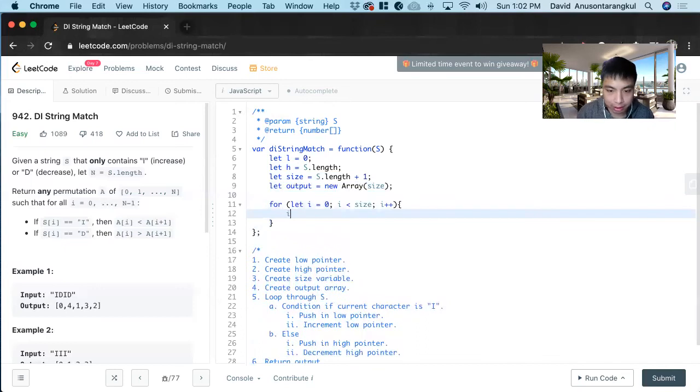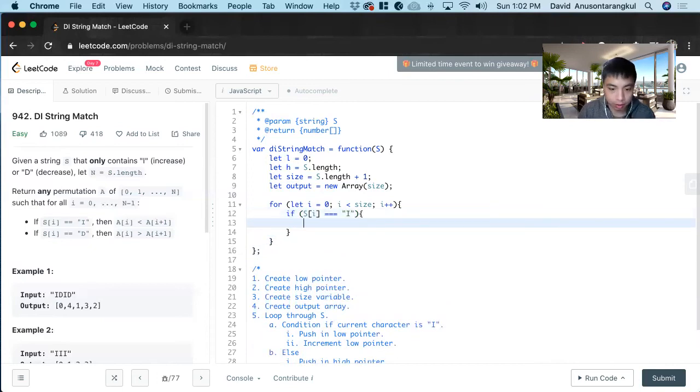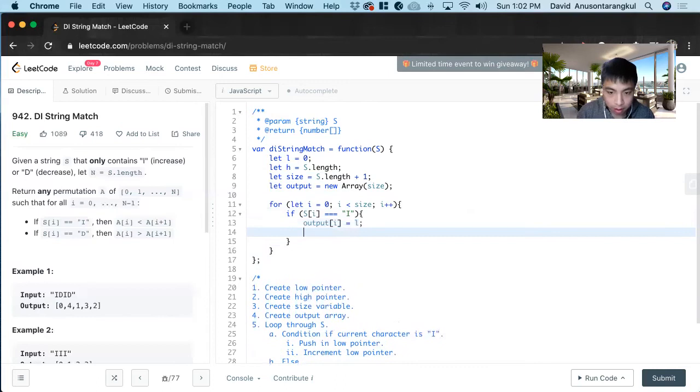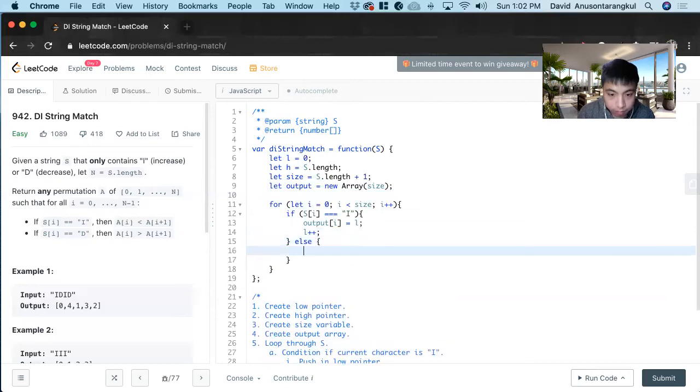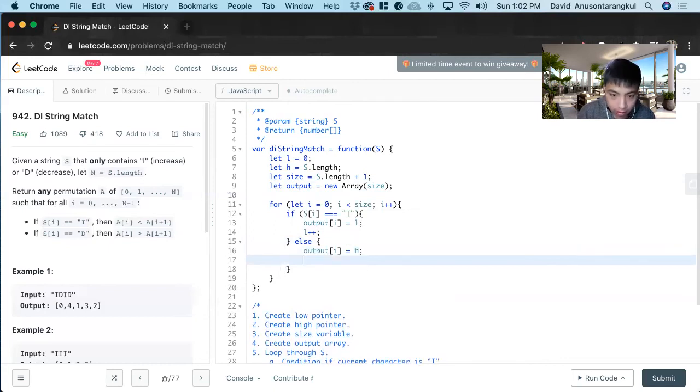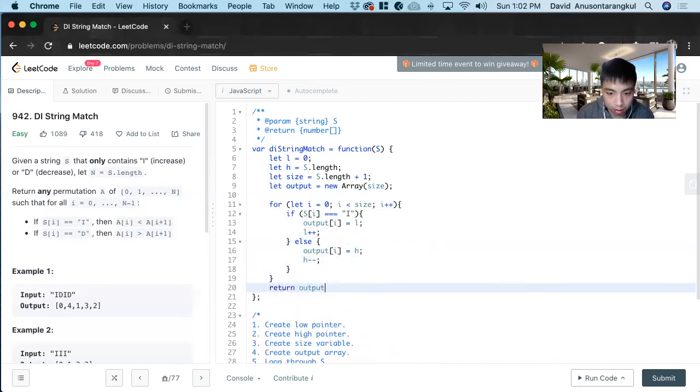And inside of this, we create the condition: if s at index i is I, we'll start with the I. For this, we set output at index i equals L, and then L plus plus. Else we know it is decreasing: output at index i equals H, H minus minus, and then we return output.